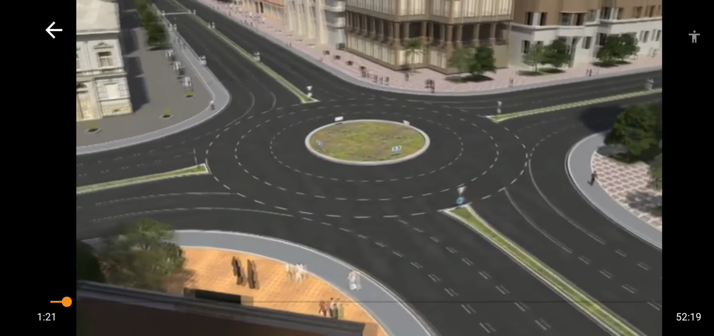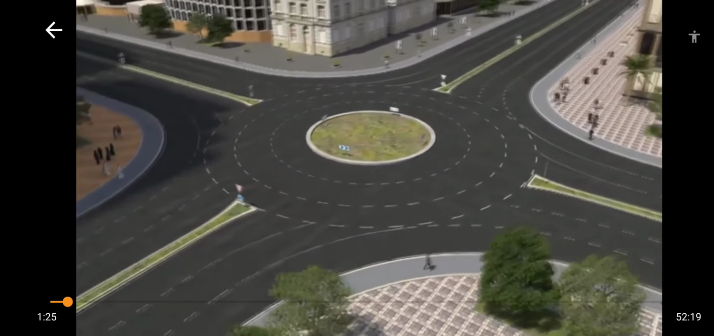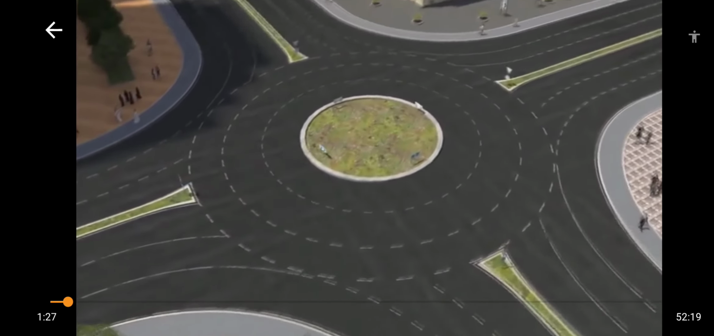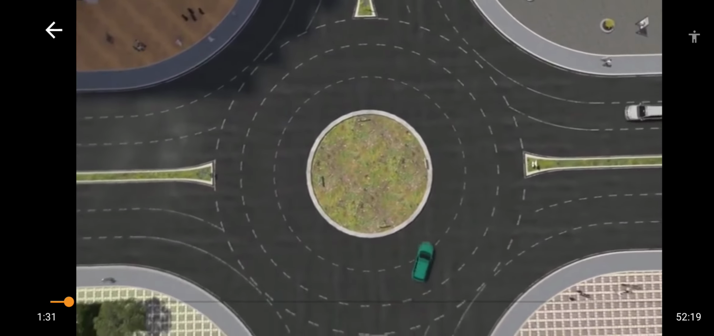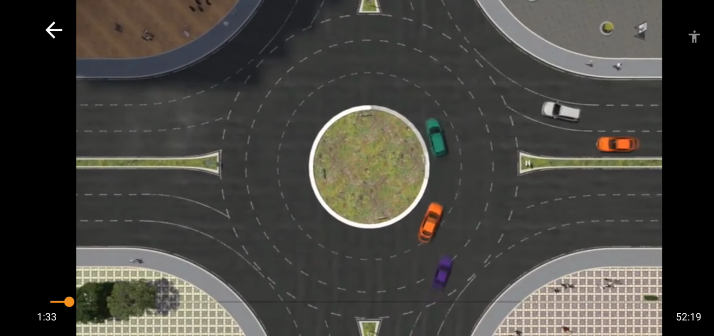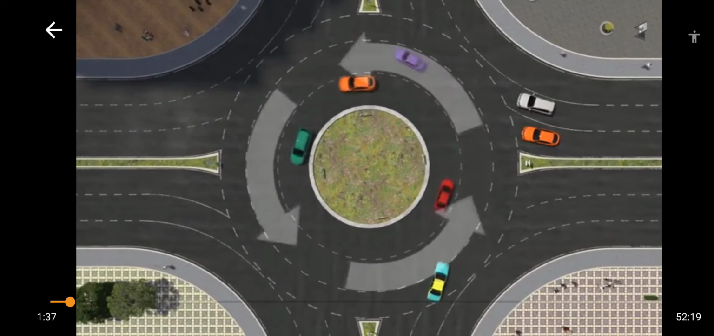Roundabouts. Definition of a roundabout. It is a crossroad that consists of one or more lanes. In its middle, there is a central island in a circular shape. All vehicles must move anti-clockwise.